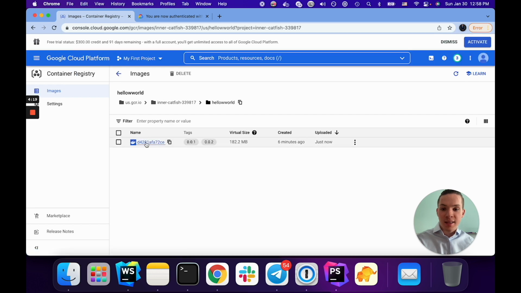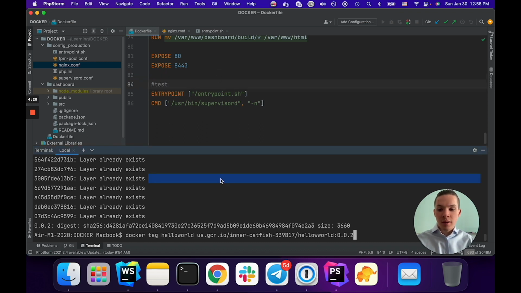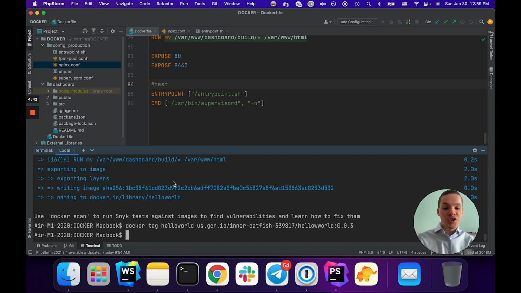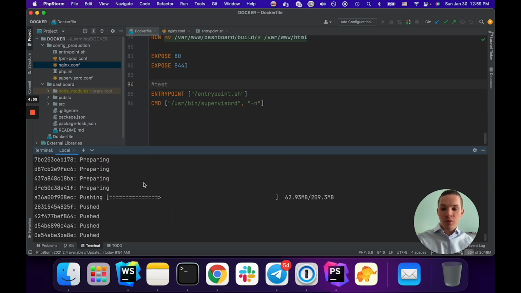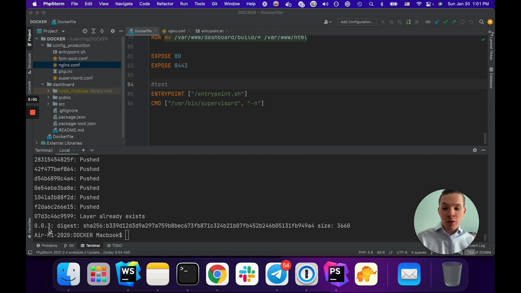And you see it's saying that we have two versions of the same image. If you were to change something here, let's say add some note by saying test here, and you would build your image. And once the image is built, we're gonna make a third version. We'll tag it as 003, and we're gonna push it. And as you see, Google is pushing more stuff right now. So now we have pushed our third version.